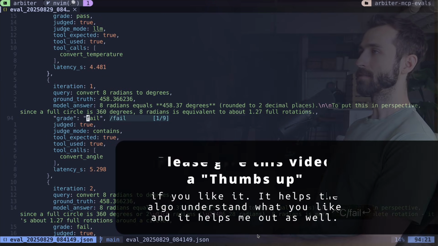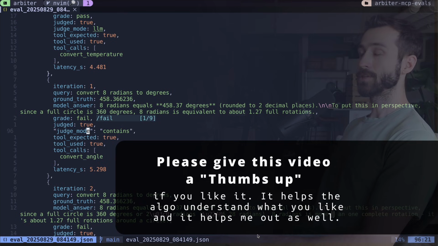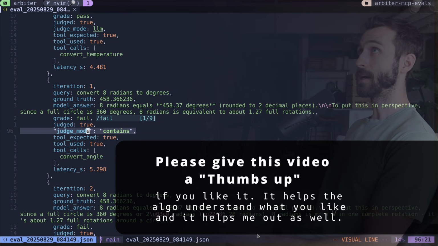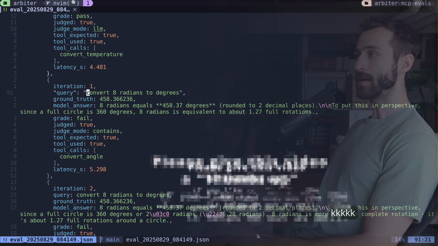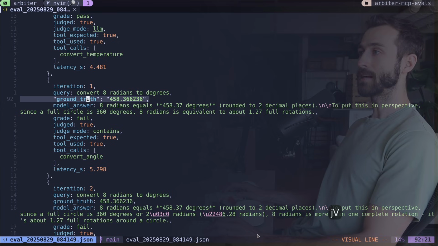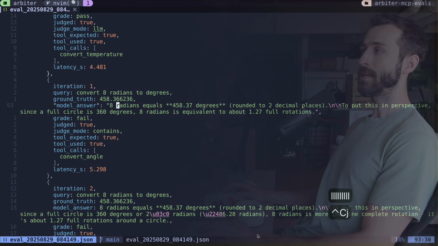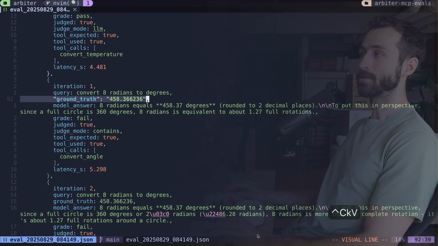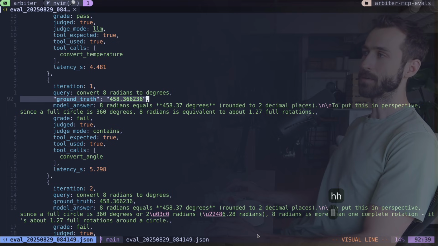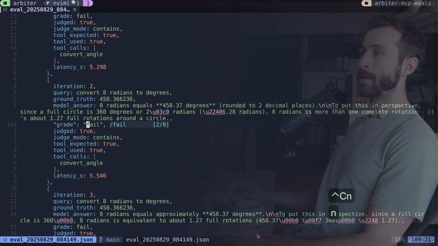Looking at the failure cases, this one was failed because we're judging based on a string, if the LLM answer contains the ground truth answer. So when we ask convert 8 radians to degrees, we're looking for this exact string to appear inside of the answer, and it doesn't because the model has rounded this. What this indicates to us is that if this is the ground truth we're actually expecting and we want to see this presented to the user, maybe we need to change our MCP server. Perhaps we could return some metadata that says, always output the answer to 6 digits of precision or something like that. And if I keep looking through all the fail cases, we're seeing similar results.